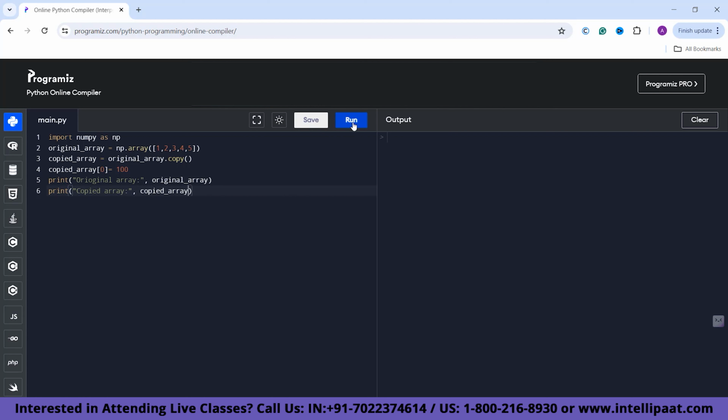So let's run the code. So yeah, see, we got it. The original array which we wrote as 1, 2, 3, 4, 5, the variables, and the copied array is having the value as 100. Okay. So what we got from there is that if you make changes in the original array or the copied array, it will again reflect it to the original array as well. So this is how copy array works.